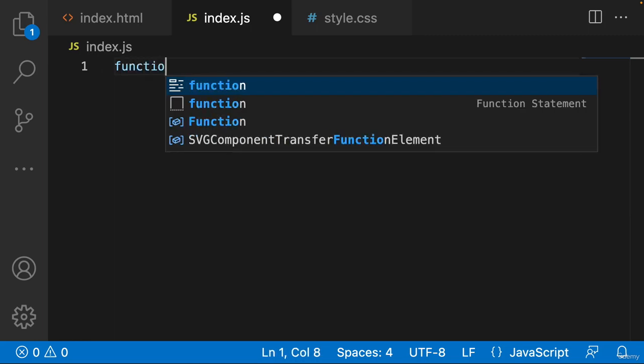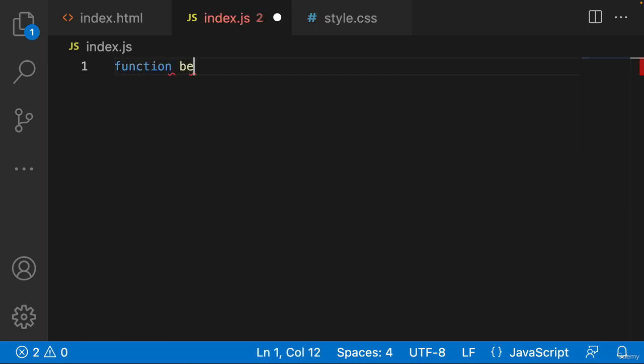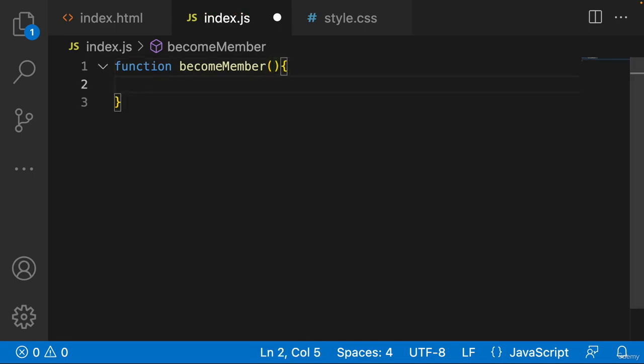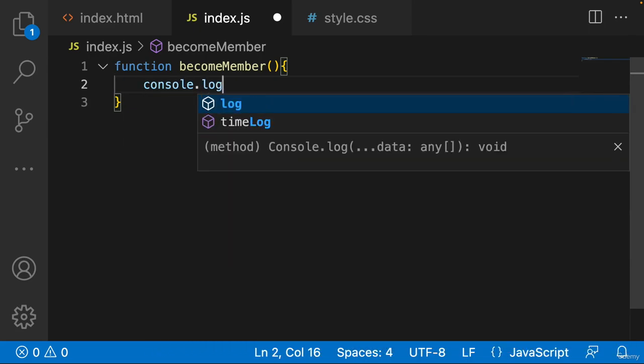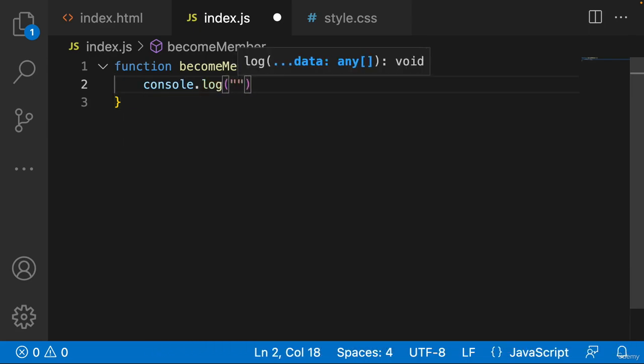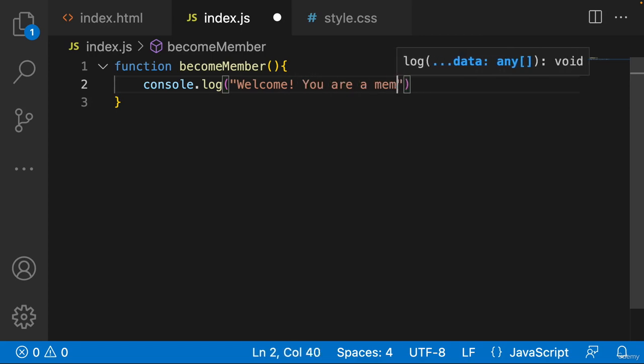And here I'm going to create a function called becomeMember. Okay, open and closing parentheses, then open and closing curly brackets, and inside it I want to write console.log, and inside it I'm going to write a string: welcome, you are a member now.